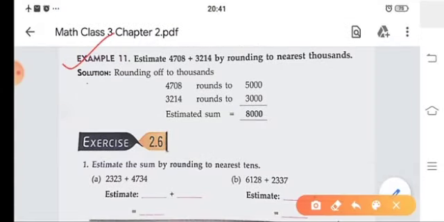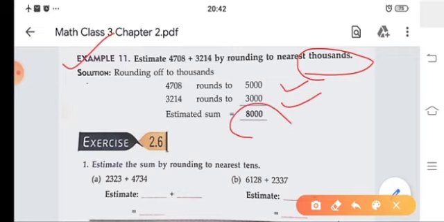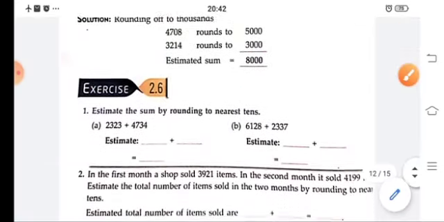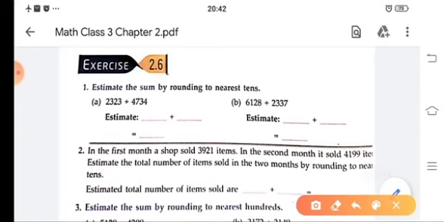Now to the nearest 1000. Here, example number 11, 4708 plus 3214. Rounded to the nearest 1000, it becomes 5000, and this one becomes 3000. So the estimated sum is 8000. Got it, children? So we'll do exercise 2.6 in the same way. So let's see exercise 2.6.